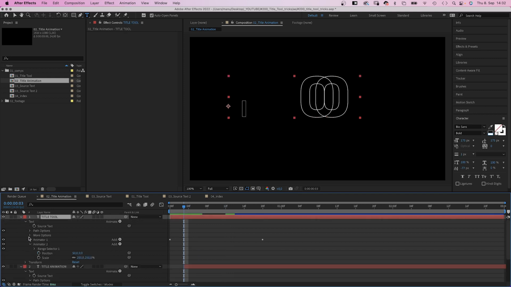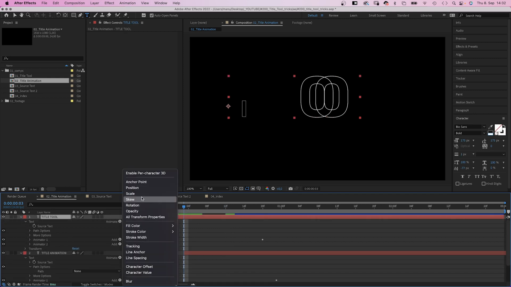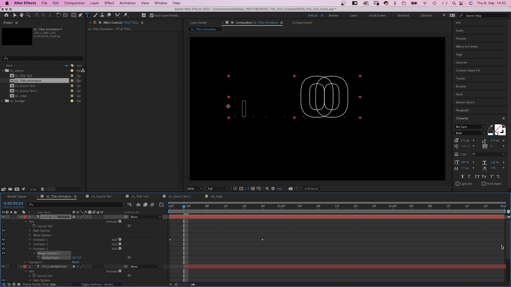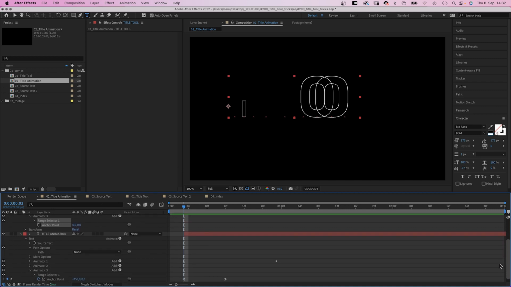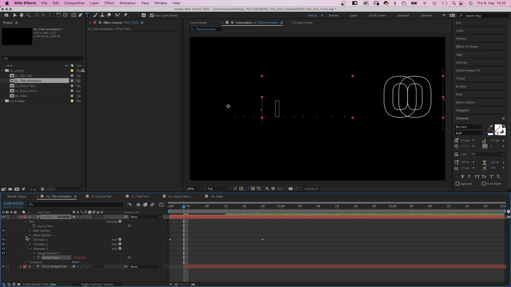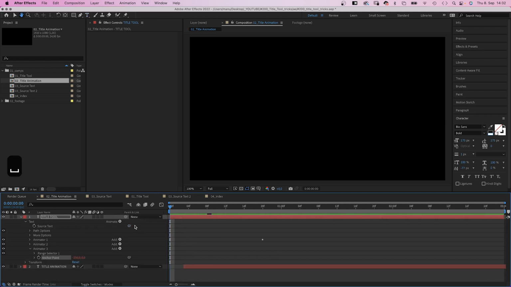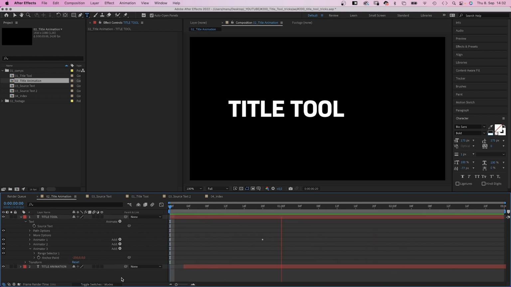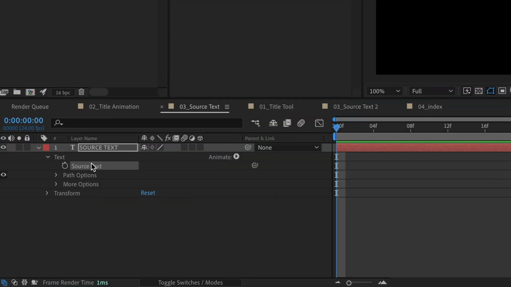Then we add an anchor point animator to the upper layer as well. And link the anchor point property to the bottom property. Alright, let's take a look. Awesome. Let's talk a bit more about the source text property.